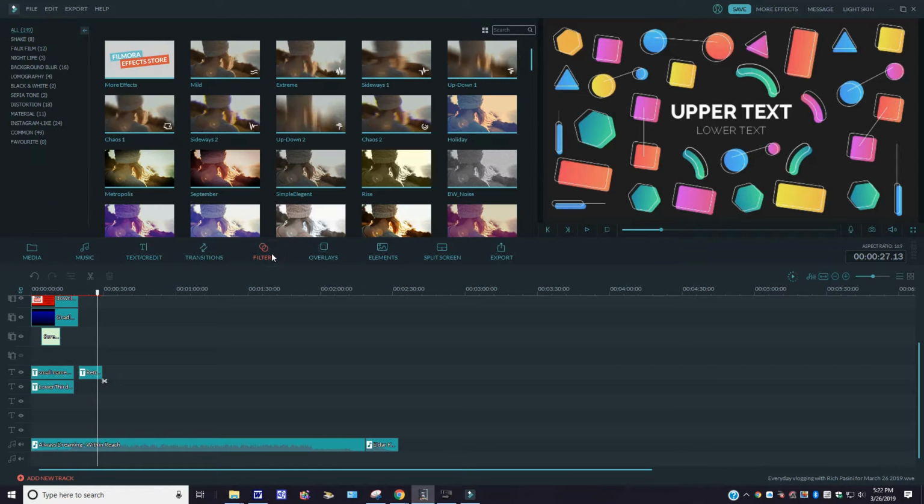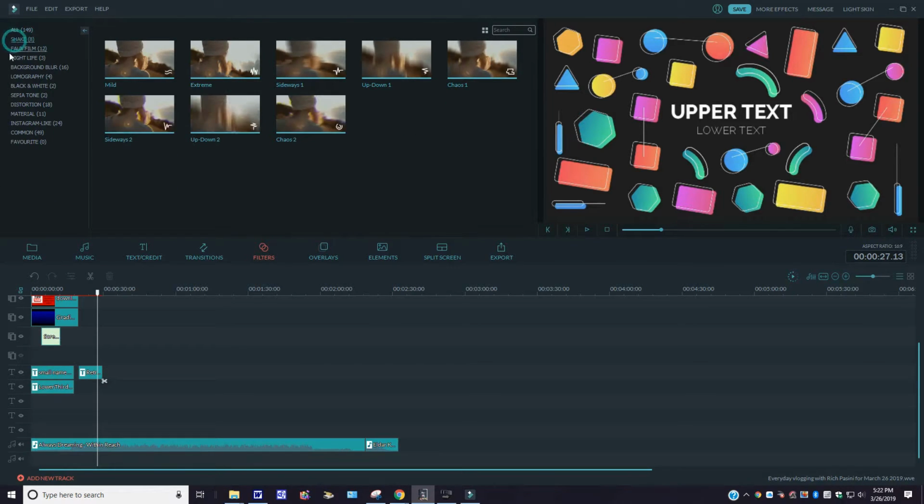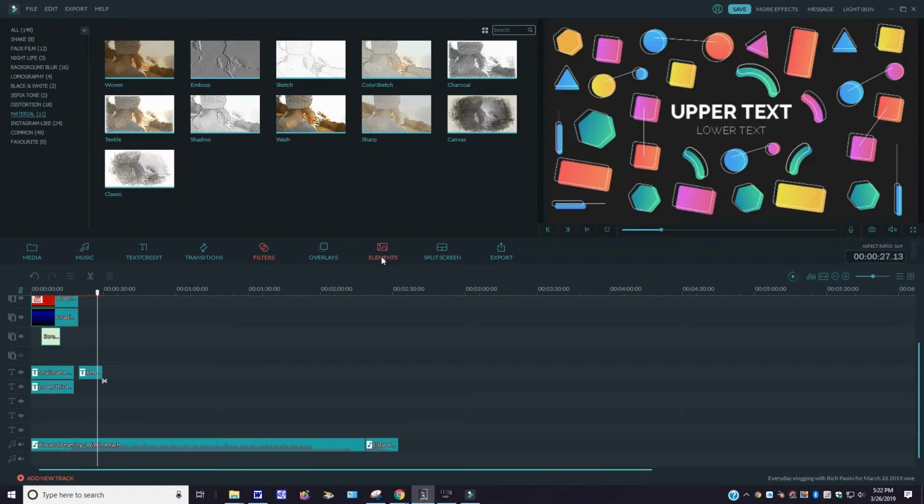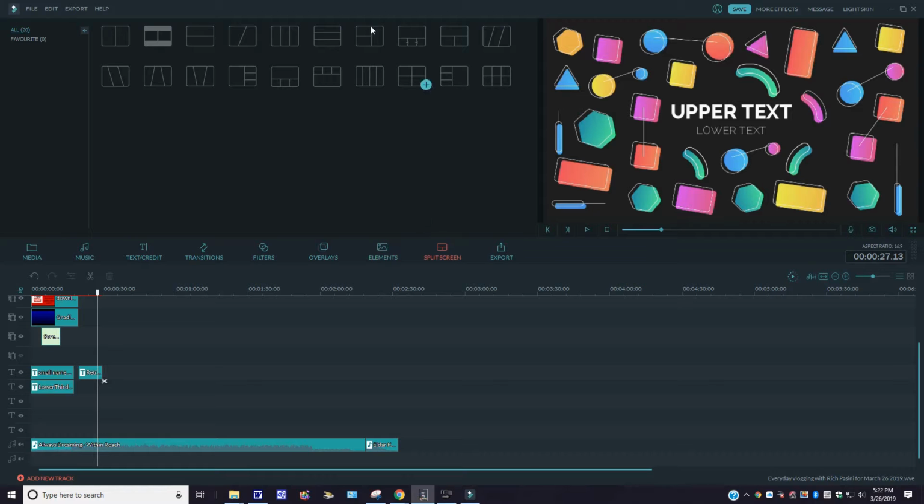You would think it would be over here somewhere. Nightlife, folks, shake. Let's see, background blur. They had a whole bunch of stuff. All right, let's see here. That's not the split screen stuff. And that's another thing too.